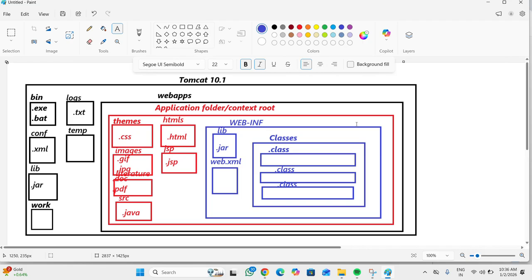This is the story about what? The web application directory structure. Observe very clearly. Here we have some red color stuff. All the red color stuff is known as the public area. Anyone can access it. Or we can say the client area also.